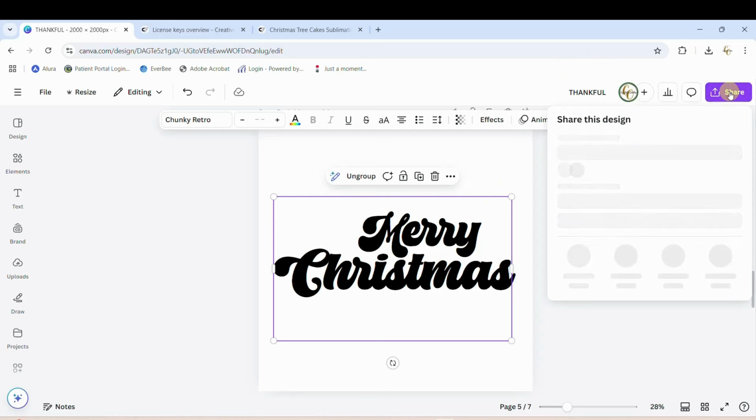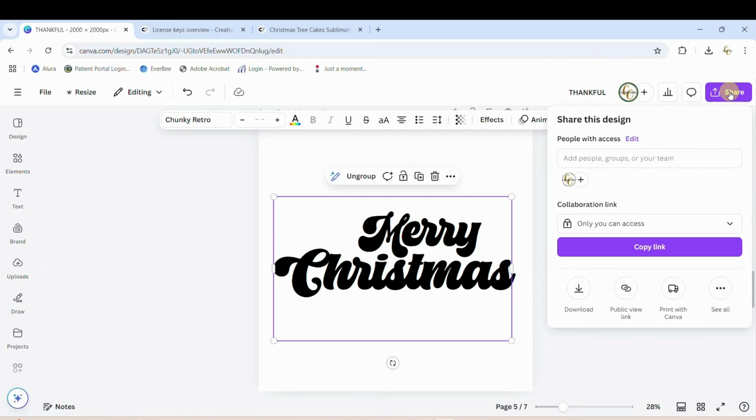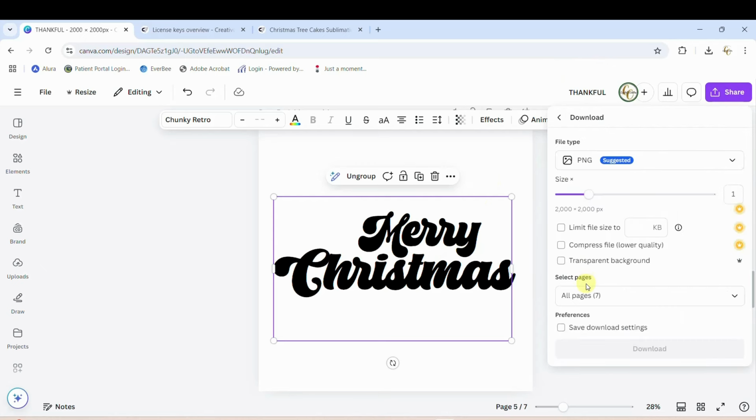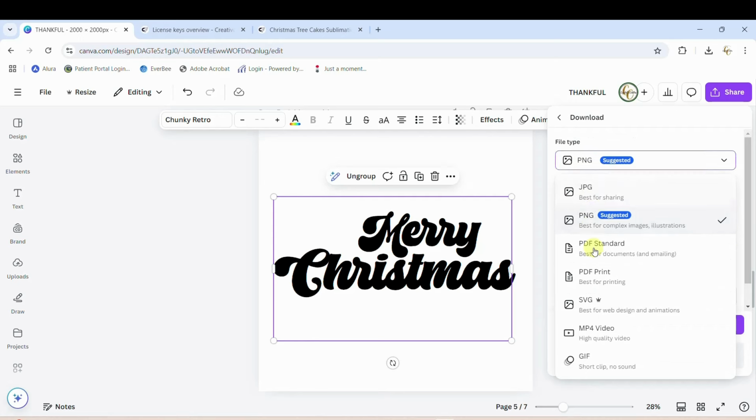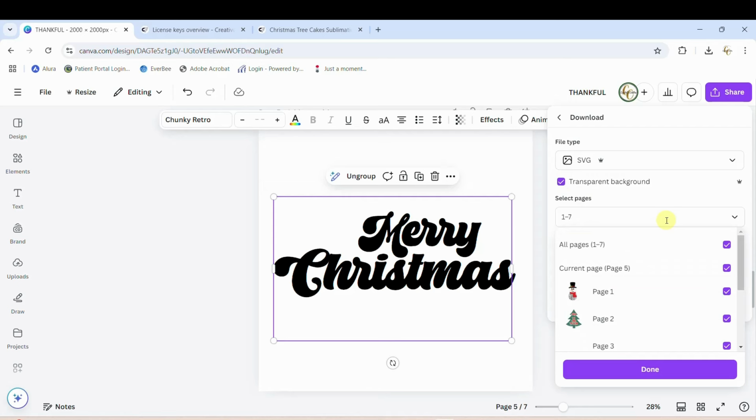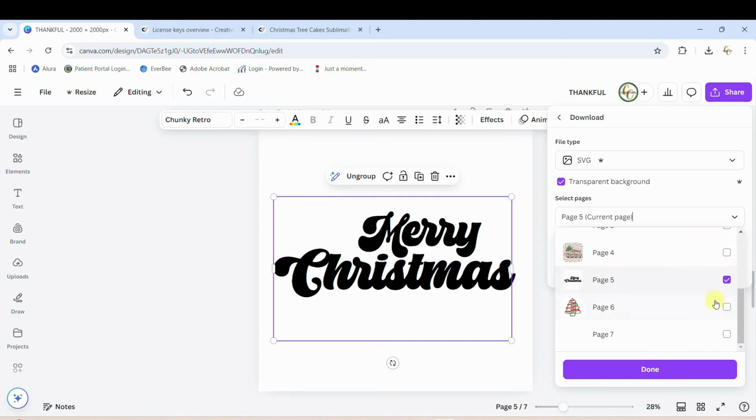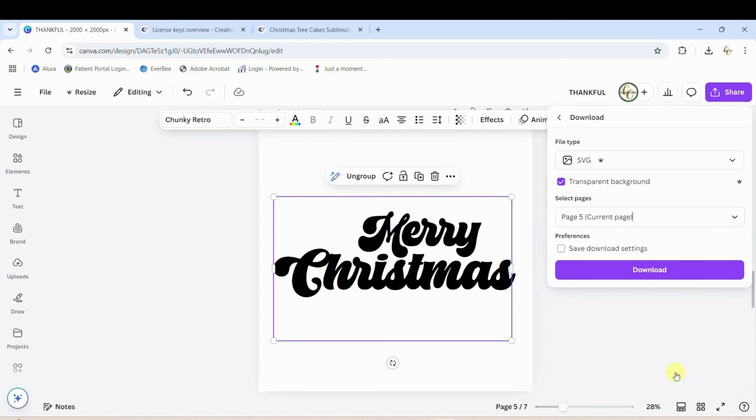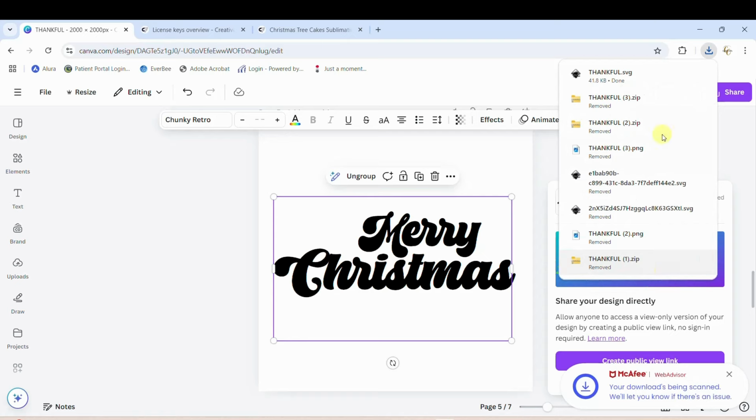Okay, so we're going to come to Share and Download. Switch this to SVG. And we do need a transparent background, and I don't want all 7 pages. I simply want page 5. Okay, let's download that. All right, there it is.